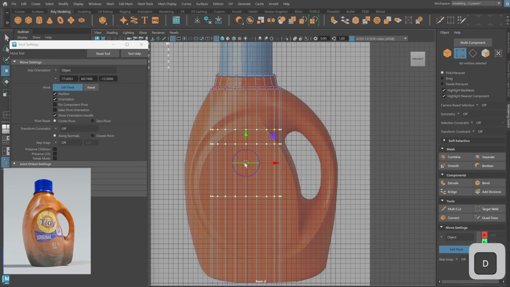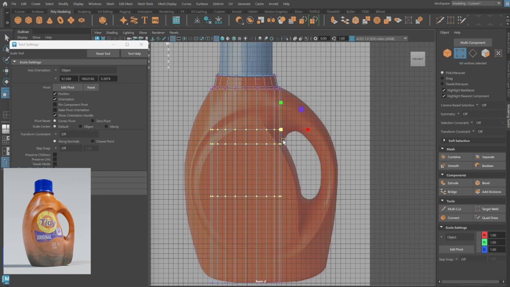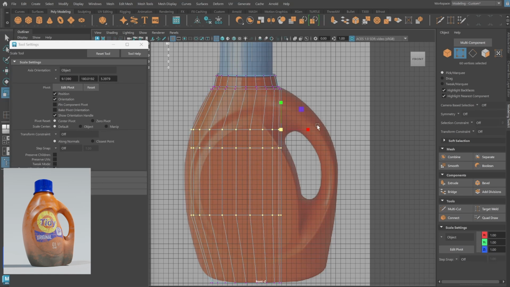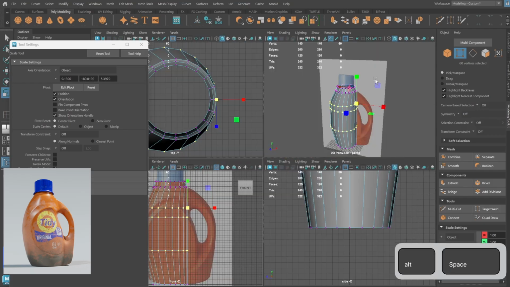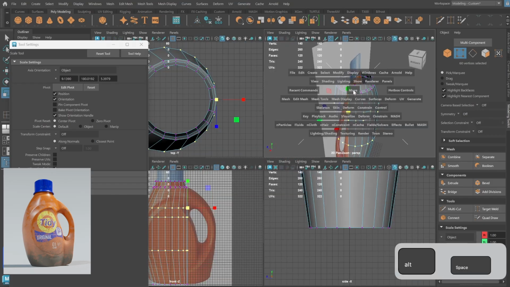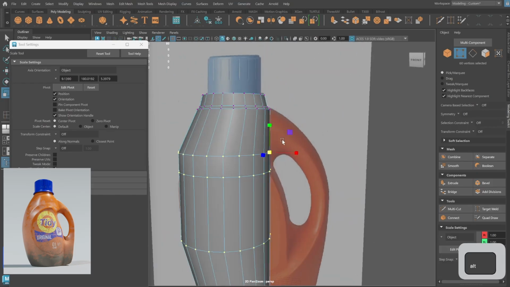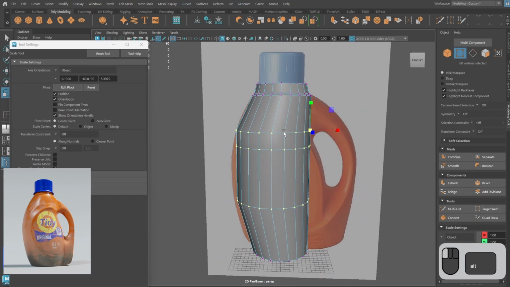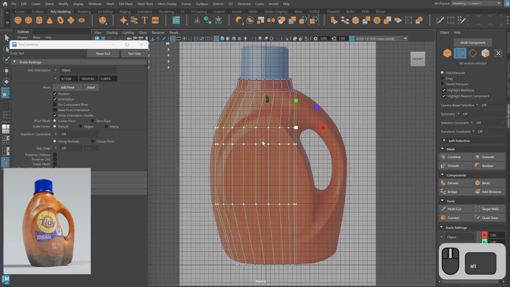Now holding D on the keypad and using the middle mouse button, I'm going to move the pivot to the right hand side of these vertices. And then clicking R, we're just going to scale them out. Cool, now let's just see what this looks like in the other views by pressing spacebar. Not too shabby. It does need some overall adjustments to the curvature, so I'm just going to tackle that.